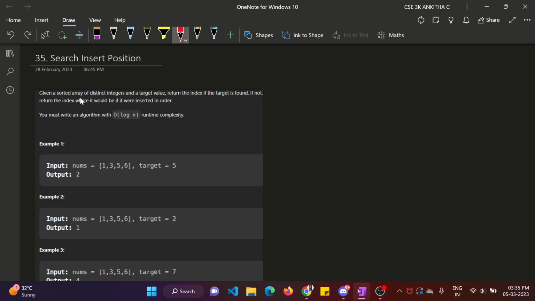So they have given an array which is already in sorted order and that contains integers, and also a target value. Our task is to return the index if the target is found. If we find the same target value in the array, we have to return the index of that target value in the array. If it is not found, in such a case, we have to return the index where we could insert it in the array.